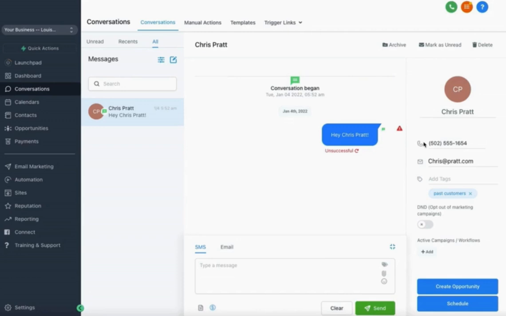Now, over on the other side here, we have the contact record. So you can see at a glance their phone number, you can see their email, you can also add tags. So if you're talking with them and they say something that would require you to add a tag, you can quickly add one right there. You can also opt out. So if a customer responds back saying, hey, stop talking to me, you can quickly opt them out. You can also add them to active campaigns.